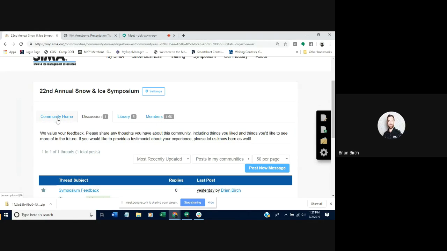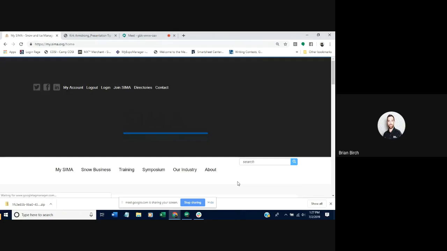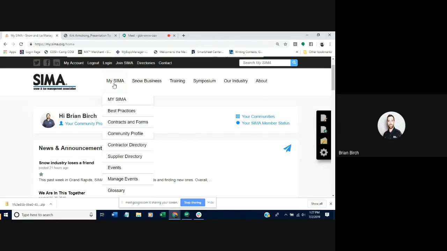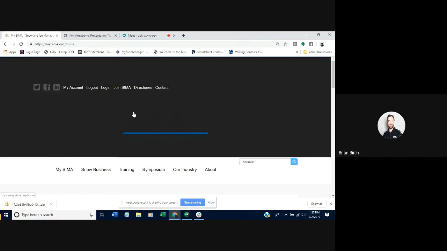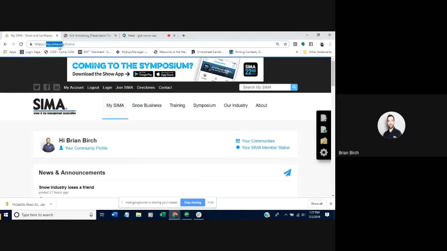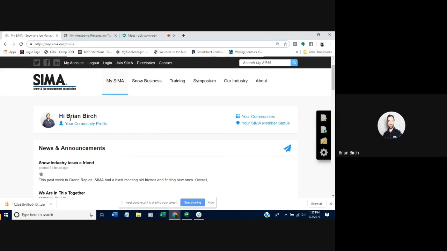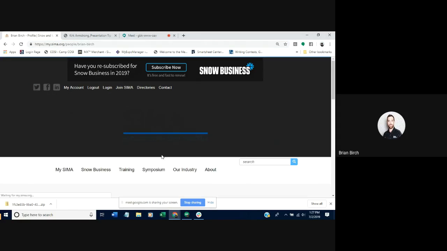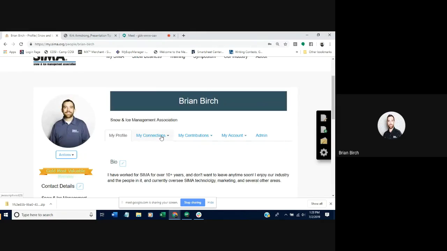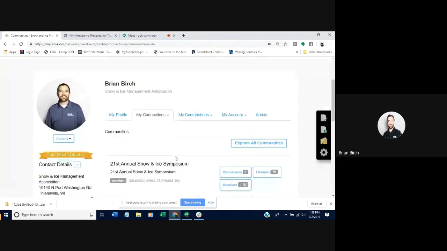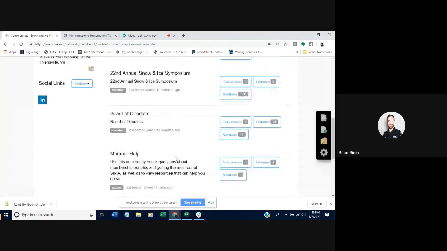So that's really how the core functionality works. Again, if you want to see all of your communities, you can go back to the MySIMA landing page, which is just my.sima.org, or you can click here. You'll know you're logged in. You can drill into your communities here, or you can go to your community profile, go to My Connections, and Communities. And that will show you every community that you have access to.